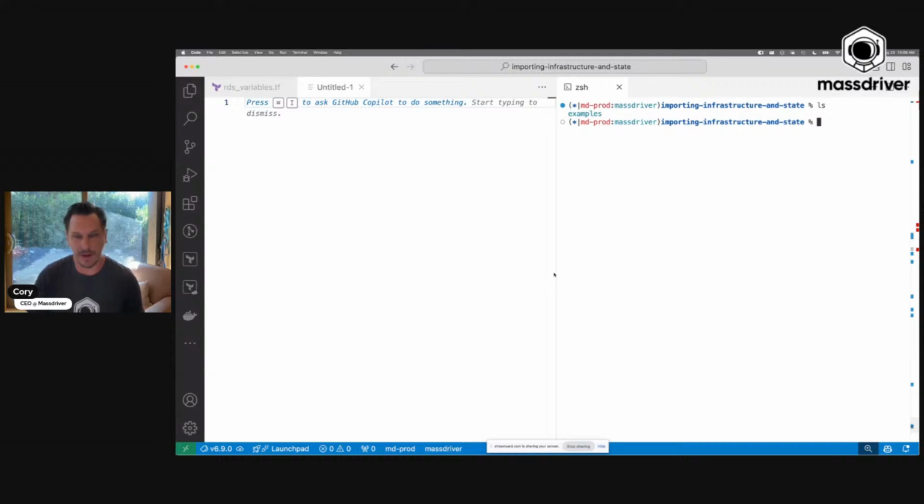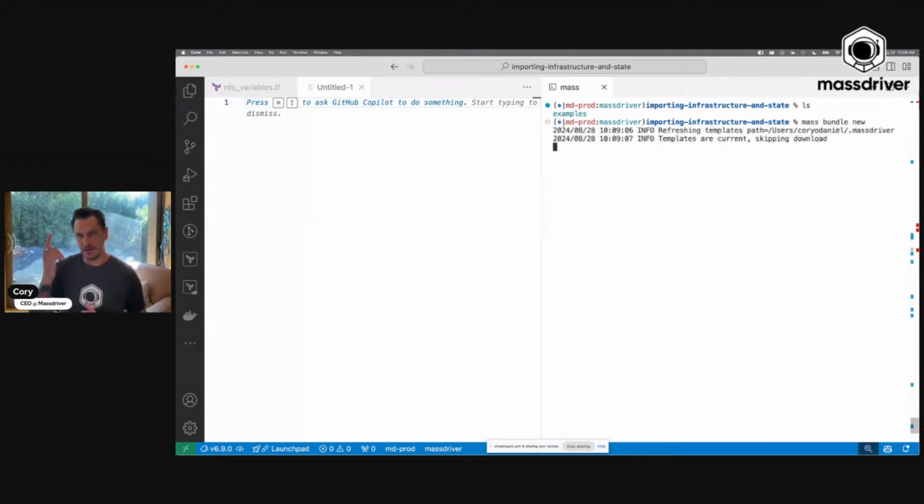But I want to walk you through this and talk about some of the concepts that make Massdriver a pretty interesting Terraform or infrastructure as code automation tool, as well as an internal developer platform. So I'm going to go ahead and do mass bundle new. This is going to hit your GitHub repo or whatever, and look at all your different templates for running infrastructure for your engineers. In this case, we're going to see in a second my team's put together maybe 20 different templates that you can bundleize and ship.